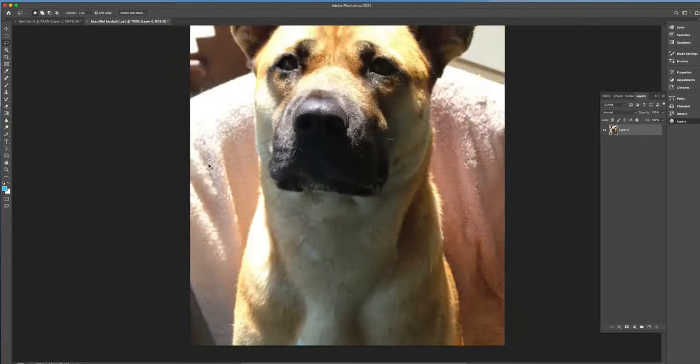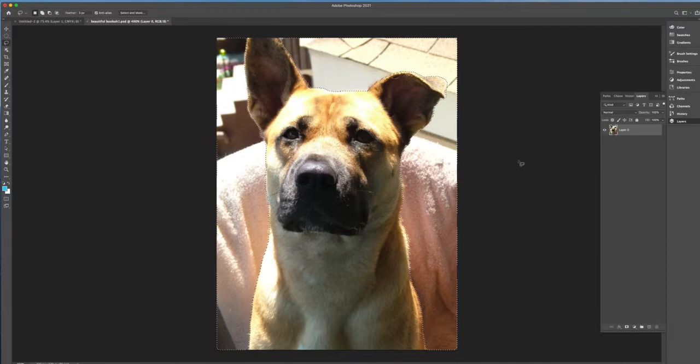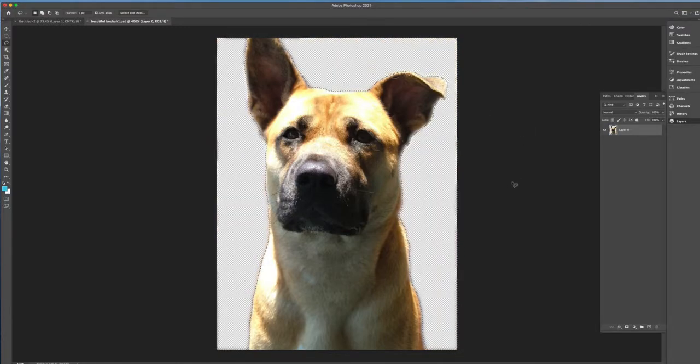There we go. And now I have selected everything. And now, Command minus to make it a little bit smaller. I'm going to hit delete. And there you go. If I hit Command D, that turns off the selection.